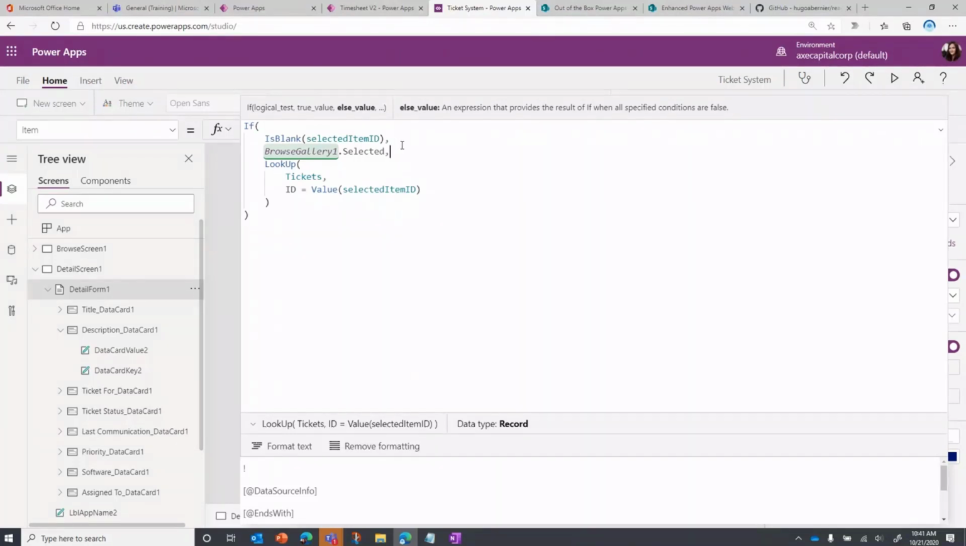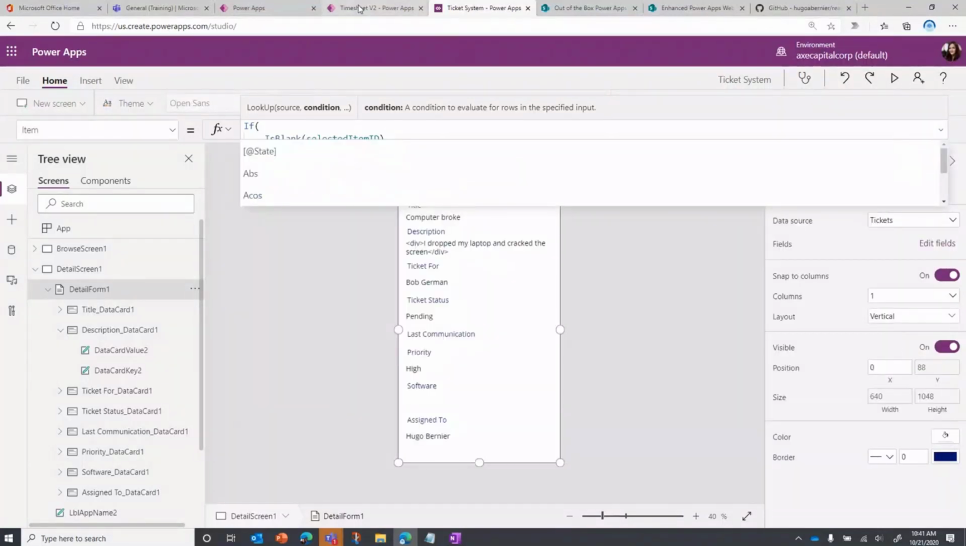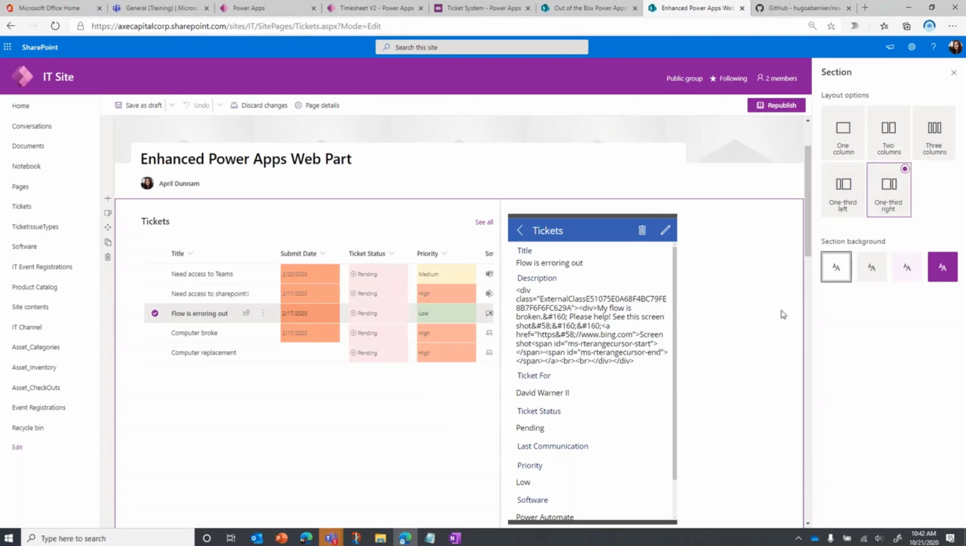So that's what I'm doing here: use the browse gallery selected if that's blank, but if it's not, look up to our tickets list and get the ID with the matching value from our parameter. So you can use this concept for anything that you can imagine here where you want to pass data from one web part to another.